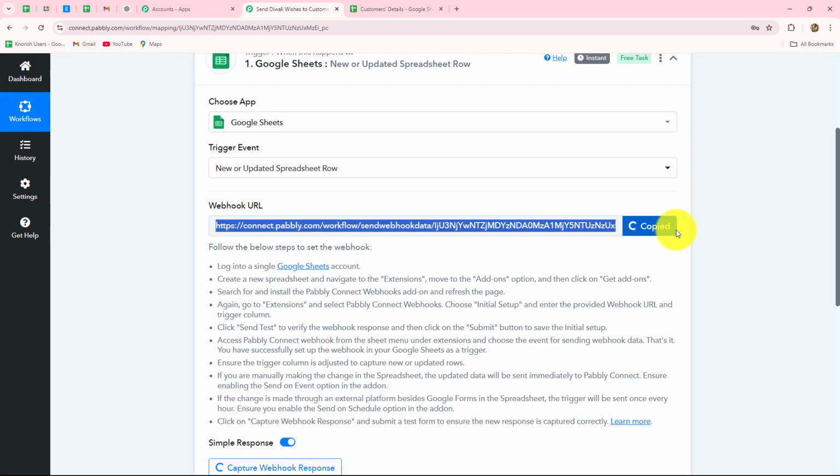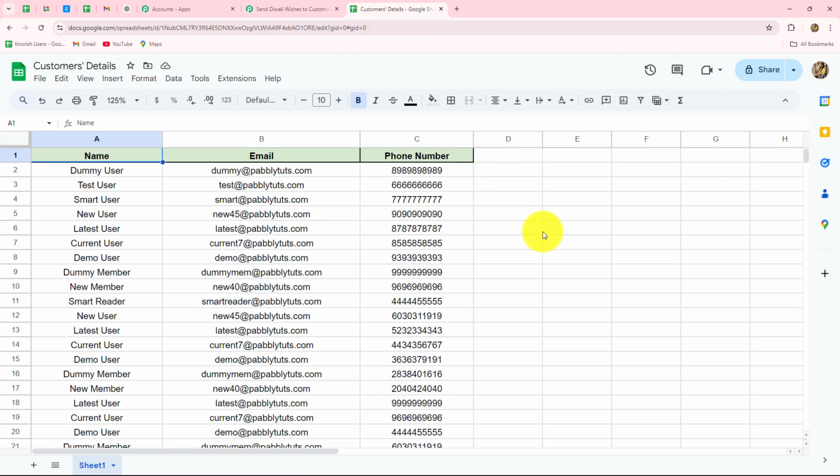So let's copy it and then I'm going to tell you what you are exactly supposed to do for setting up the connection. So we have to follow the instructions given over here that I'm going to tell you. We have to go towards our spreadsheet first of all. So this is my spreadsheet. I have 3 columns over here: name, email and phone number. These are the details of my customers.